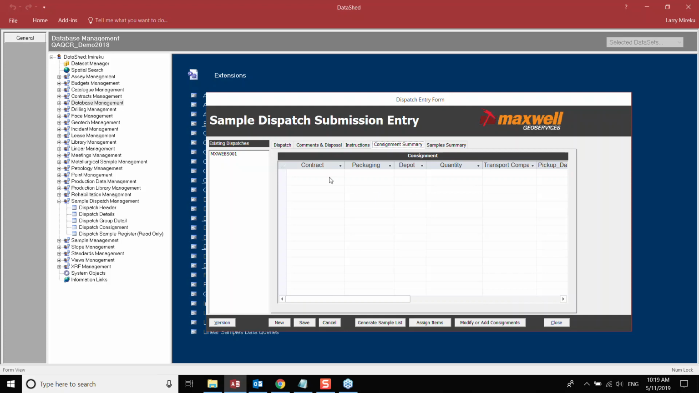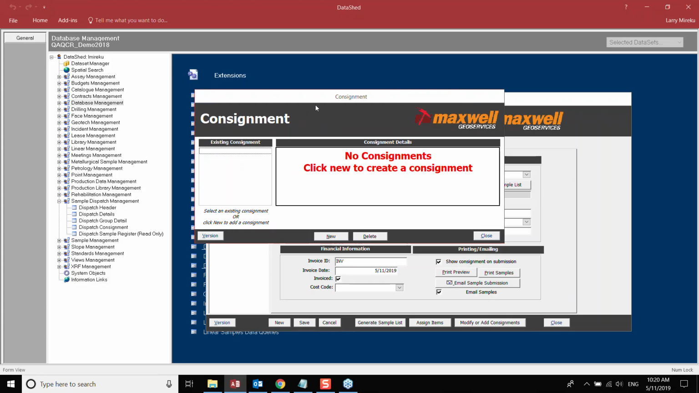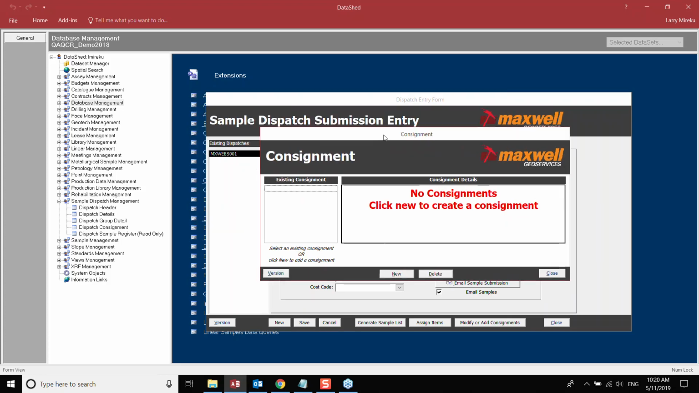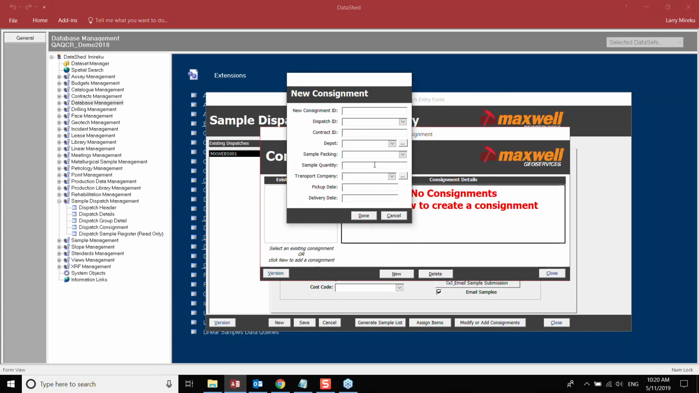Now we need to create a new consignment that will be associated with this. And so we use this modify or add consignment tab here. When you click on this, you get this form which is called consignment. You notice we don't have any consignments here. So let's create a new one. Under new, you can enter the new consignment details, consignment 001, and then let's add a bit more information.